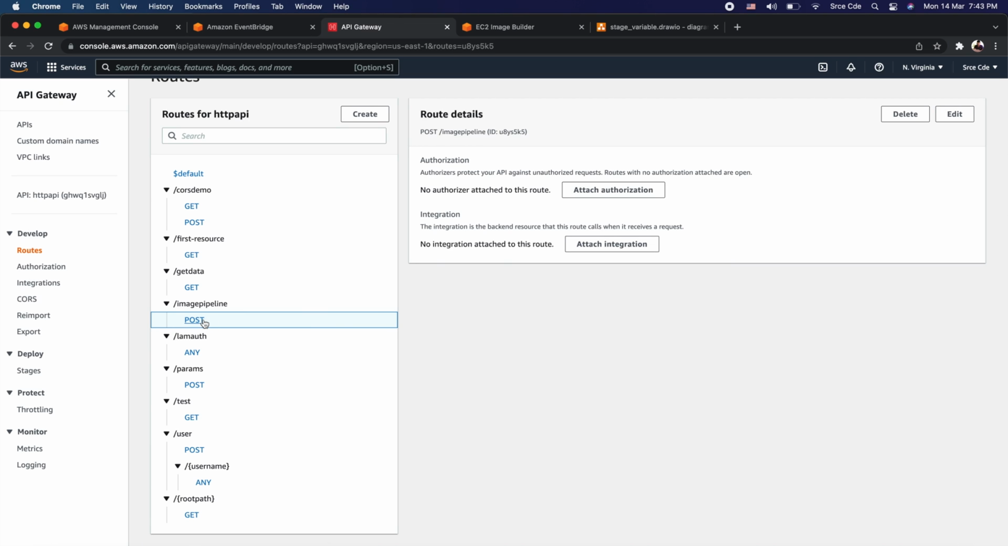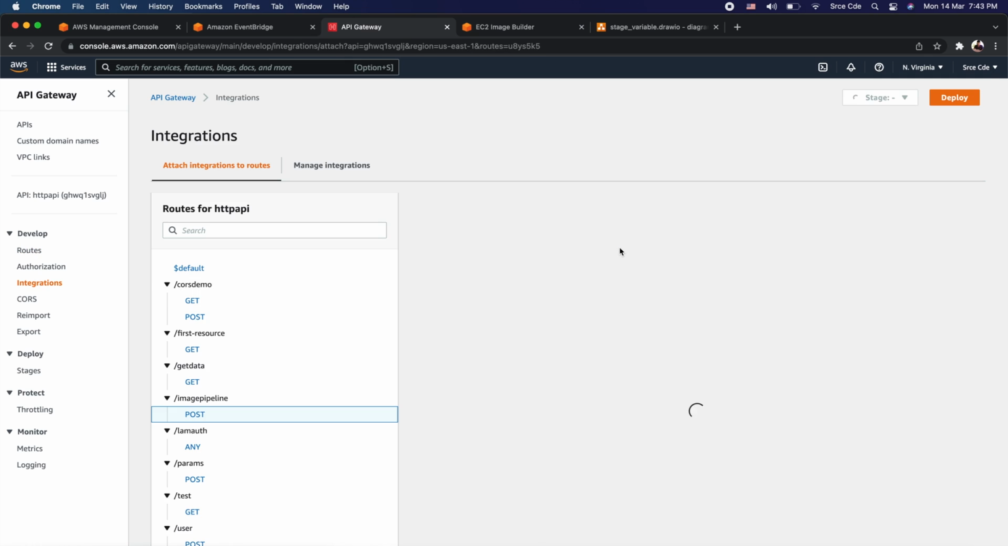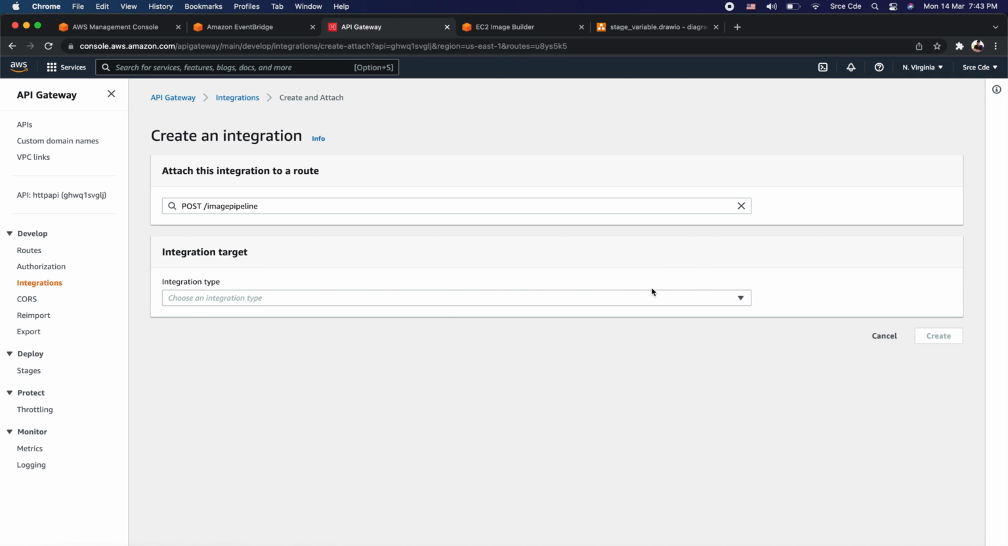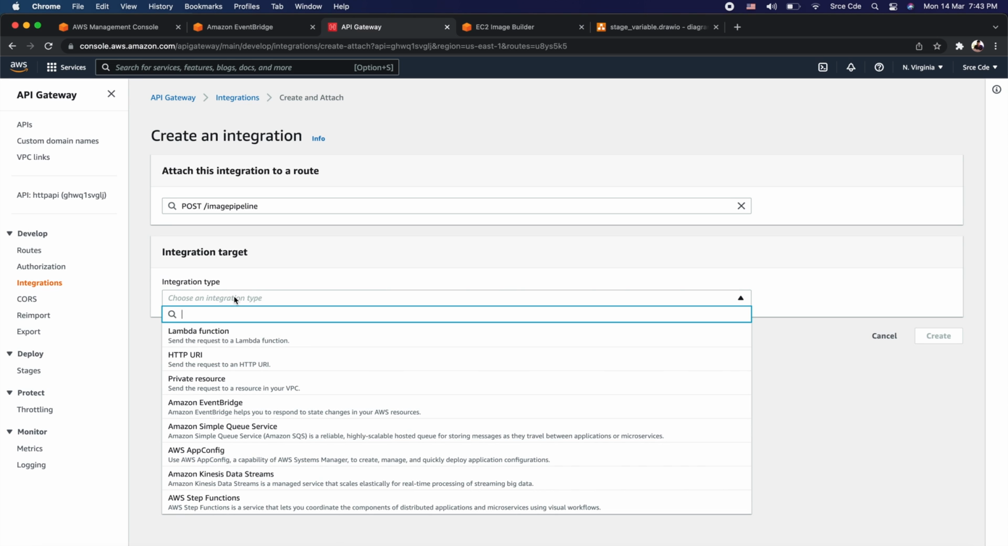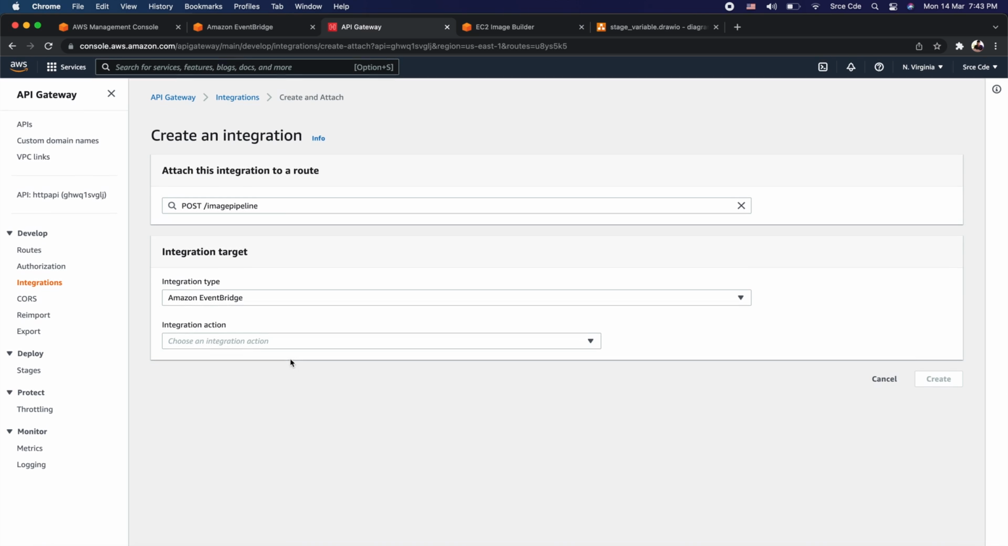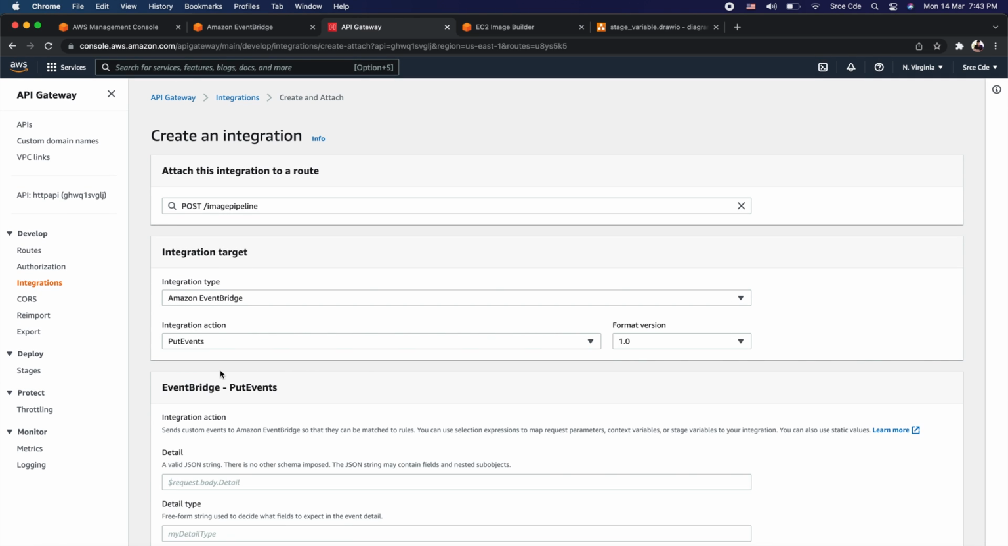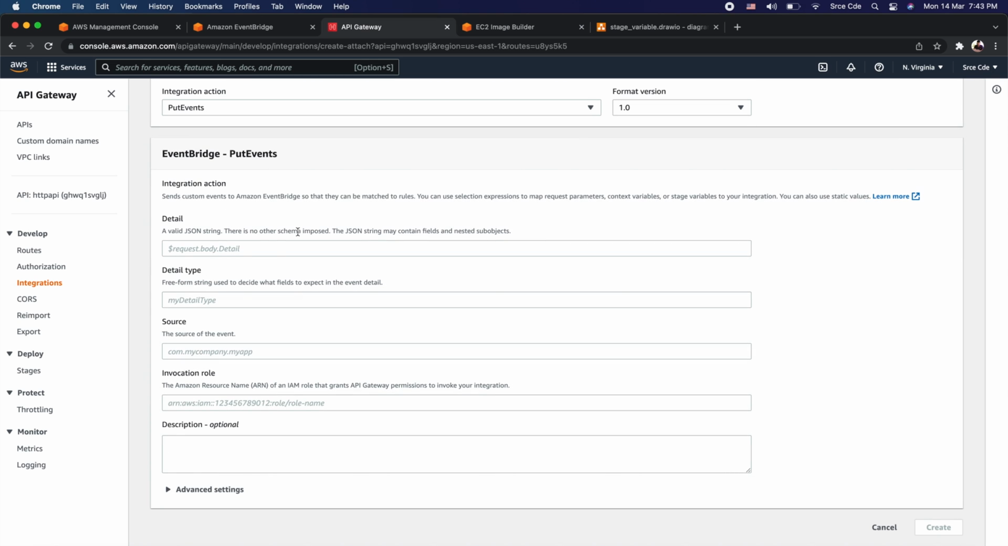And then as a next step, we have to integrate the backend. So here we are going to click on attach integration. And here we are going to say create and attach an integration. Now from the drop down within integration type, we are going to select Amazon EventBridge. And then here we have one option as a part of the integration action, that is put events. And here we have to configure few details.